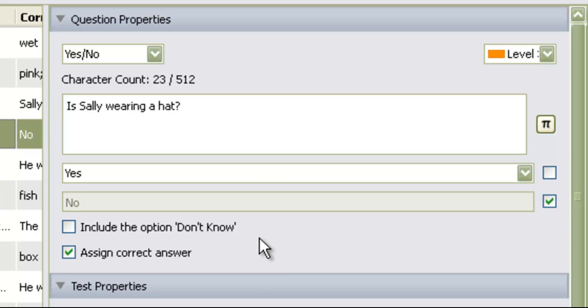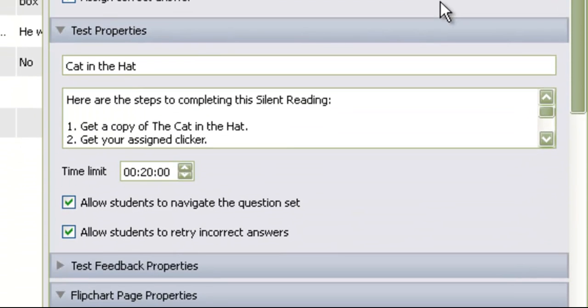Once you have at least 2 or more questions in this Question Manager, it becomes a self-paced test, and some further options open for you. For example, test properties. This is the only thing that will show on the slide when you open this flipchart. The title appears in the first box, and then below it is whatever you want it to say. Typically, it's directions for the test.